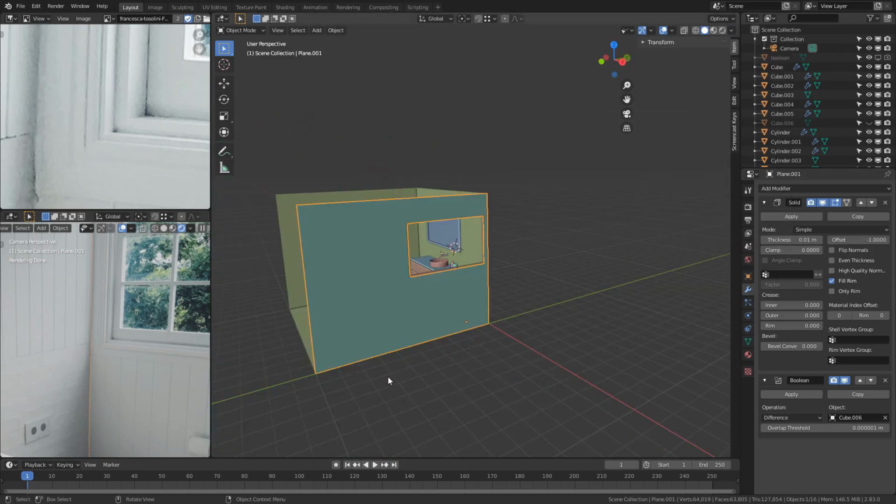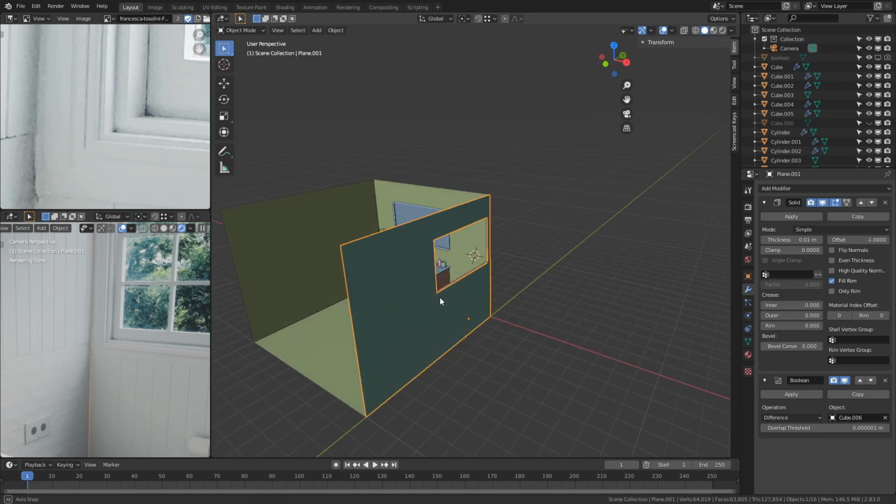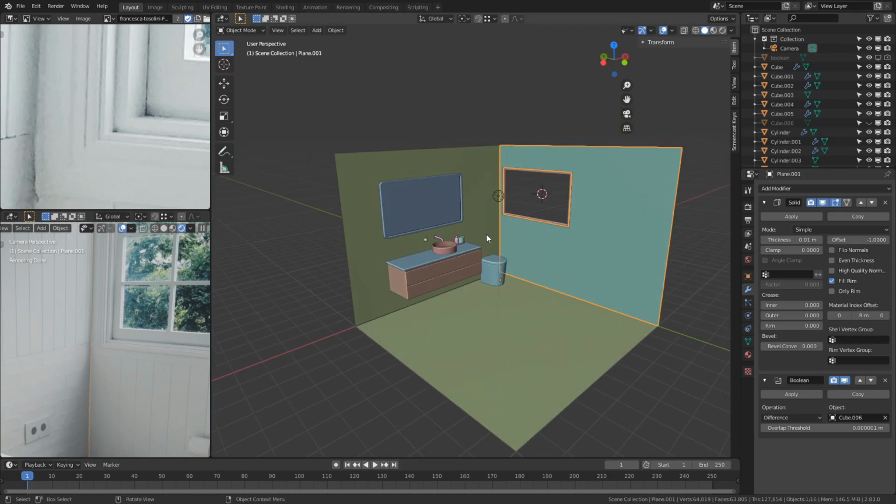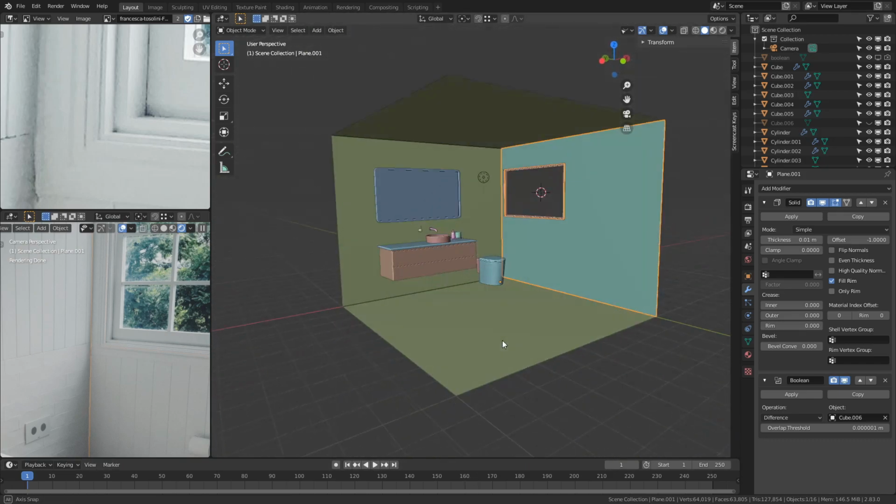There is a side effect of it. We can't see through this face right now, but we don't really need to anyway for the most part, because we're going to be looking at our scene from this direction, right?